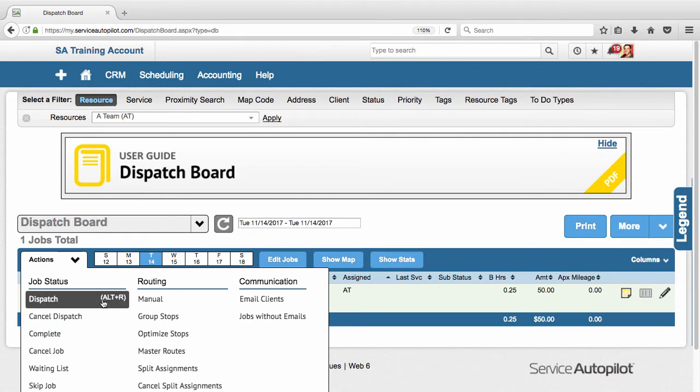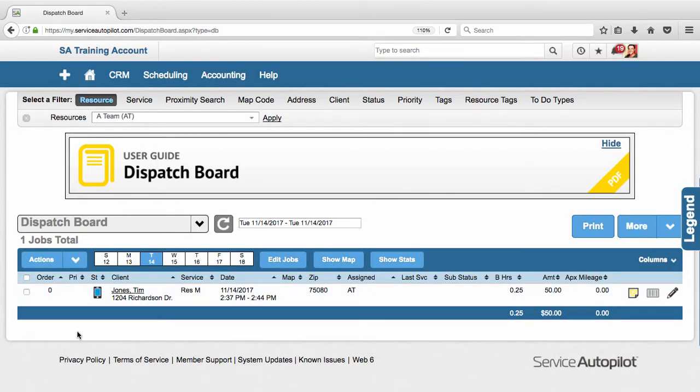If I wanted to use the hotkeys from my keyboard to do so, I could do that here. Notice it gives you the shortcuts here. But let's say I just want to go ahead and click that, dispatch, and notice that icon changed. Now you've got that phone icon, which means that they can see this on the mobile, and you can also print the route sheet. I'm not going to show you the mobile here in this video, but I will show you how to go and print the route sheets. So let's go up here to print.